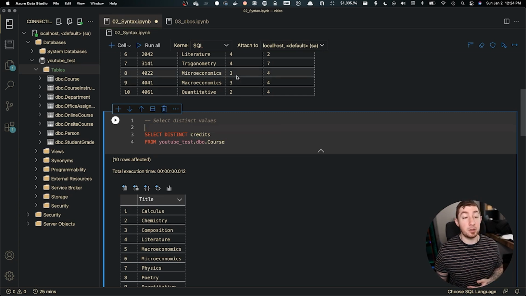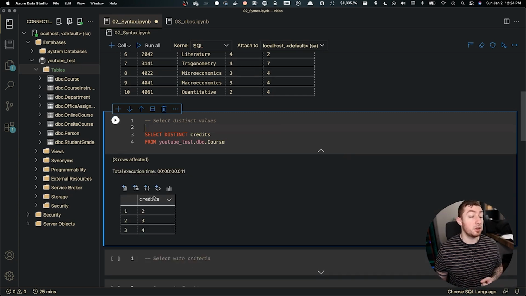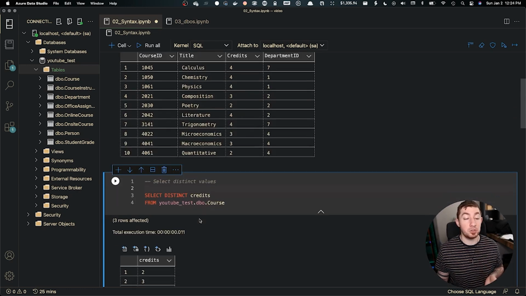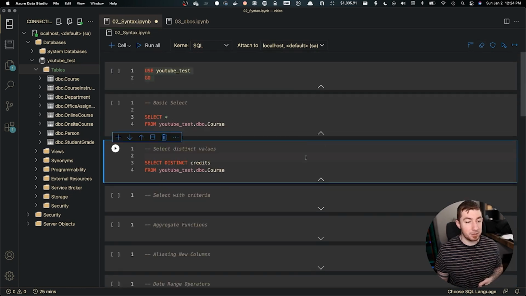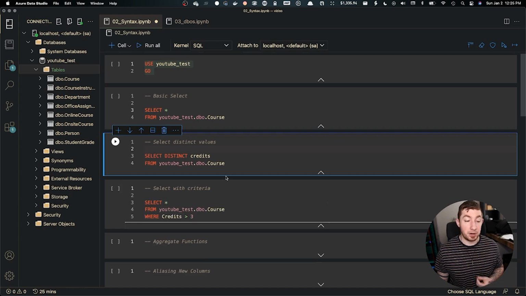So then select distinct credits. We have duplicates, double threes, double fours, etc. It's going to give you a unique list of those values. So there's only going to be a single number for each of those. And even though there's duplicates, it only shows you distinct. That's very useful for getting a quick and unique list of values. That's distinct. So then select with criteria.